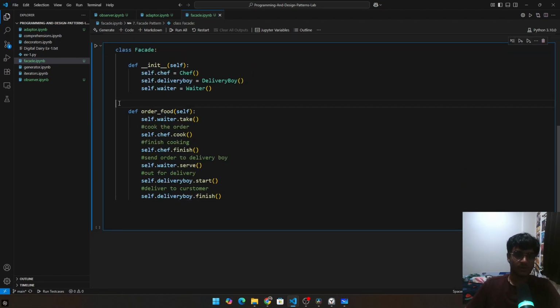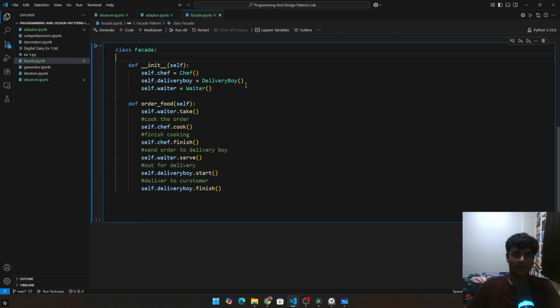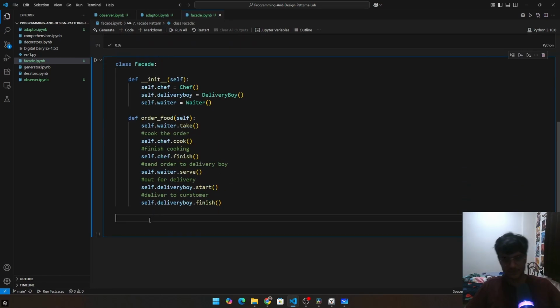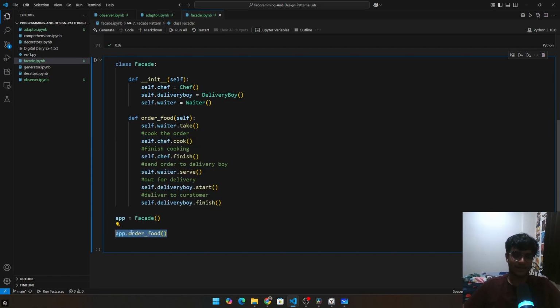How does all of this look? Now I am not going to be initializing any of these classes from my code. All of this will be done inside the facade itself. So when I'm calling this, I will just say order button maybe, or I'll say application, and this application will be a facade. I'll simply say order food. This is the only functionality that the user actually interacts with.